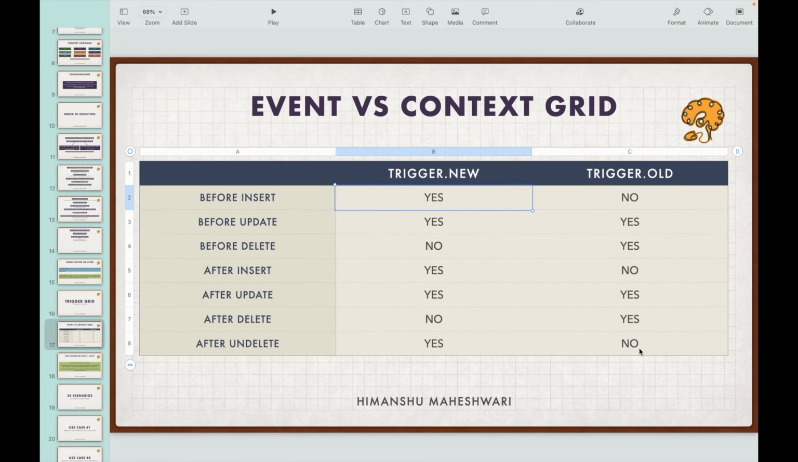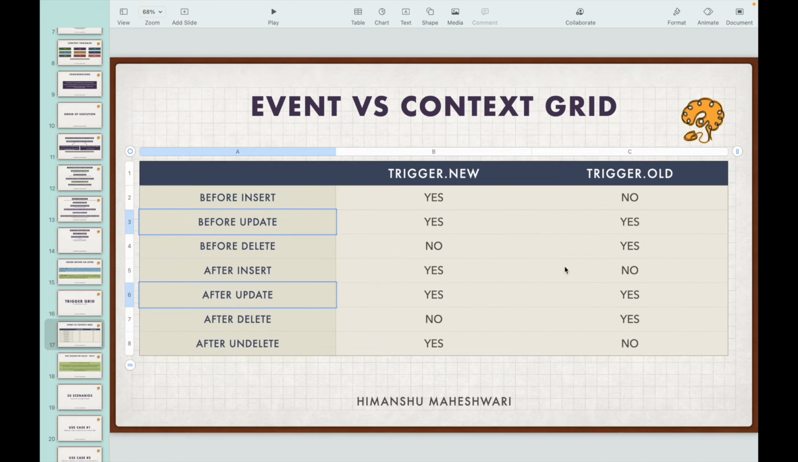That's how you can prepare this grid, and you can understand, okay, after insert I have Trigger.new, but I don't have Trigger.old. After update I have both, right? Before update I have both, right? If you notice, Trigger.old is available in both the update scenarios, this one and this one. Where do you not see Trigger.new? You don't see it on the delete scenarios. Trigger.new is not there in the delete scenarios, right?